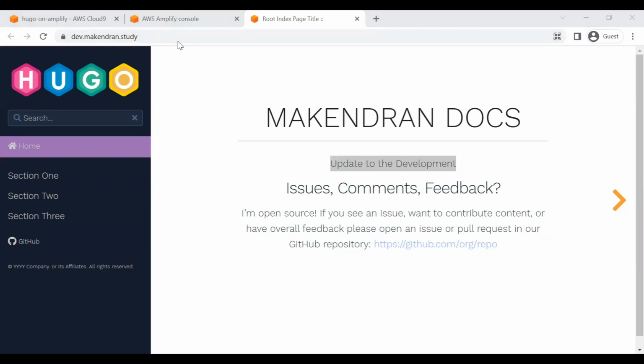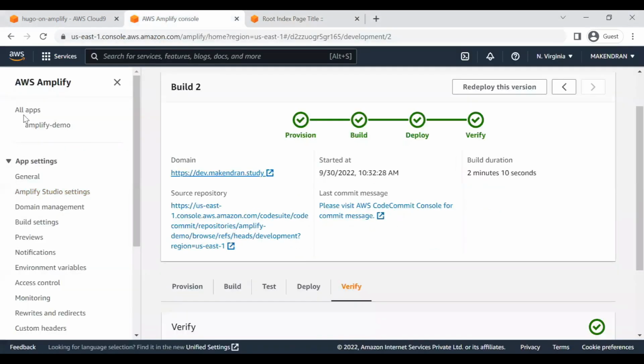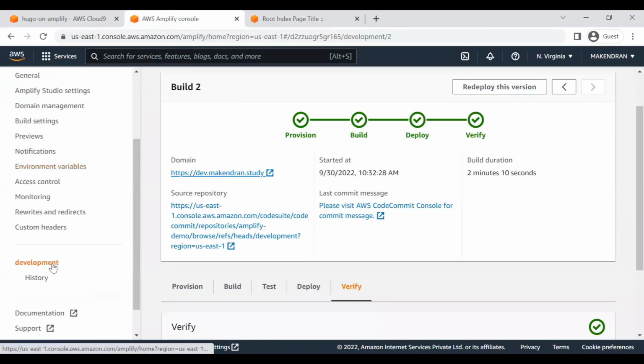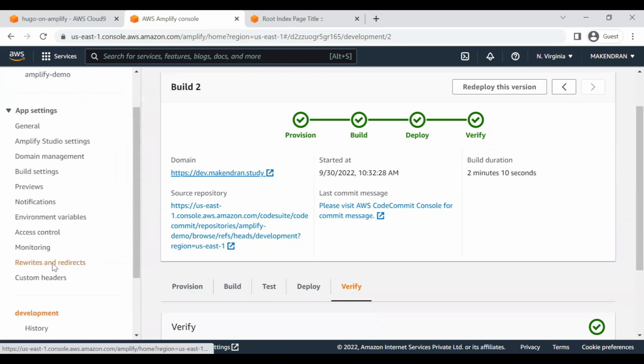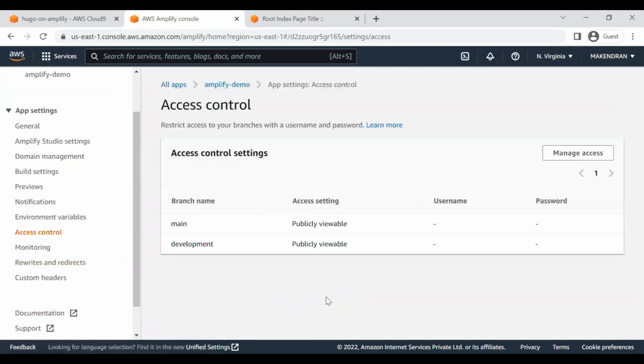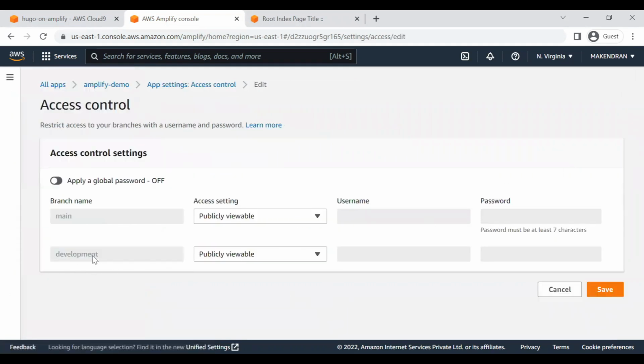So how we can do that is we can go to our Amplify app, and here we can go to access control. Under the access control setting, select the desired one. Actually, there are main and development, right? So basically, we need to control the development branch, so I'm just clicking development. As you can see, the access setting is publicly viewable, or we can give restricted. So we want restricted, right?